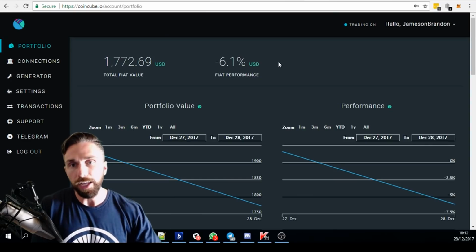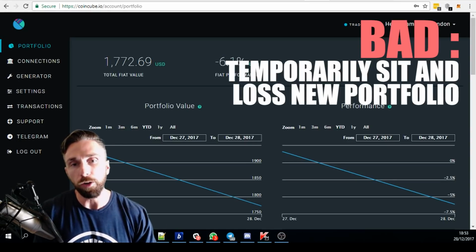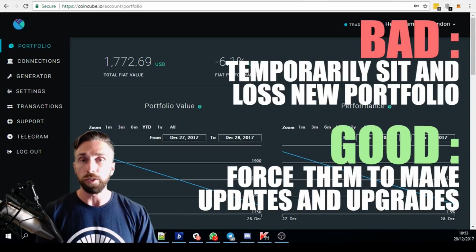This is good and bad. It's bad because you'll temporarily sit at a loss in your portfolio, but it's good because it'll force them to actually make updates and make upgrades to what their back-end tech is essentially doing.